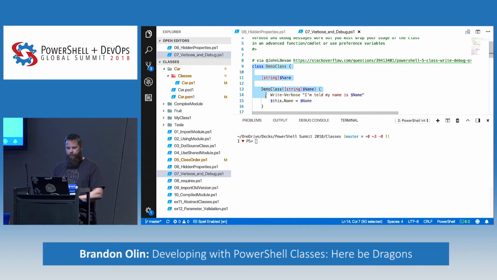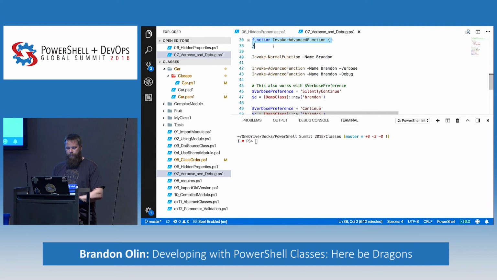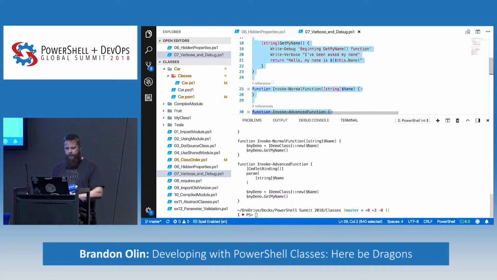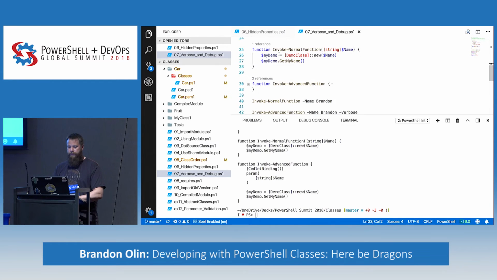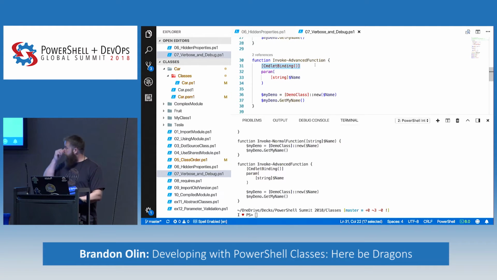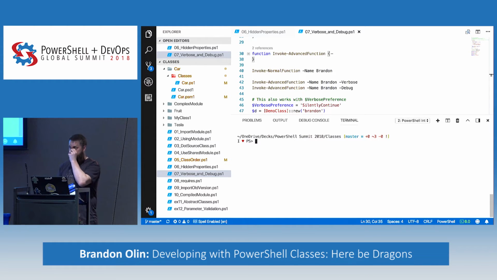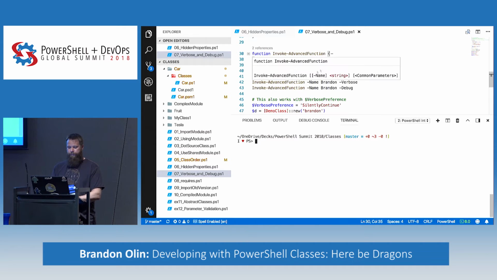So let's import this. We have a class and then two functions. Inside these functions, we have a normal function. It's going to create a new instance of that class, run a method on it, pretty simple. And we have an advanced function with CmdletBinding that gives us our verbose and debug and WhatIf and all that kind of fun stuff. All the stuff we should be using for every single function we write, right? Right. I don't see any reason not to use advanced functions personally. They just give you a lot of stuff for free.